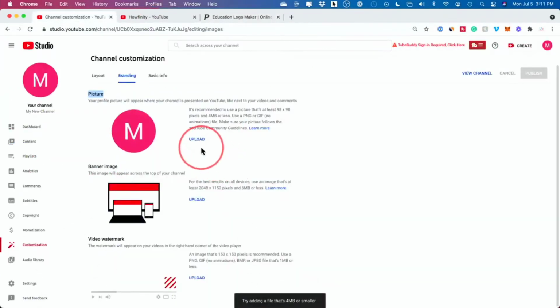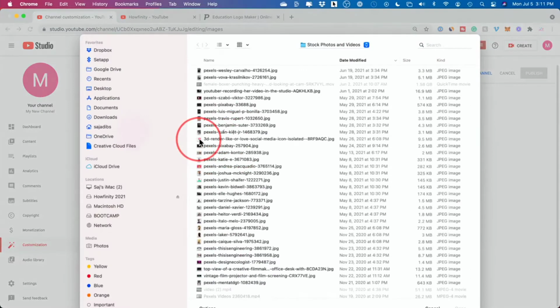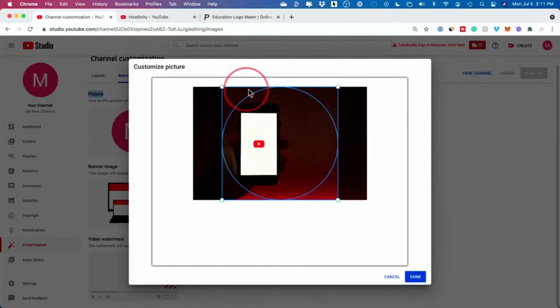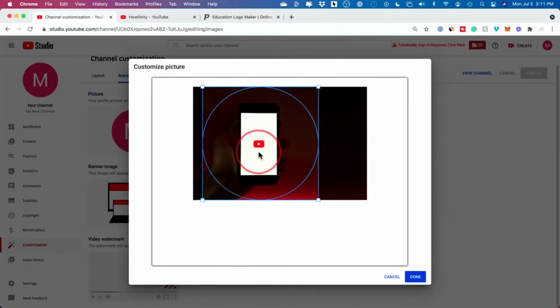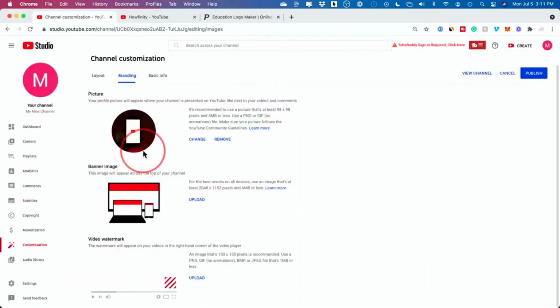Once you're happy with your logo, just go ahead and press upload and upload a logo, and it's gonna be in this shape. So make sure you select the portion you want and then press done, and it's gonna add the new logo like this as your profile picture. Now, any of these changes won't take place until you press publish. So make sure every time you do this to press publish after the change.